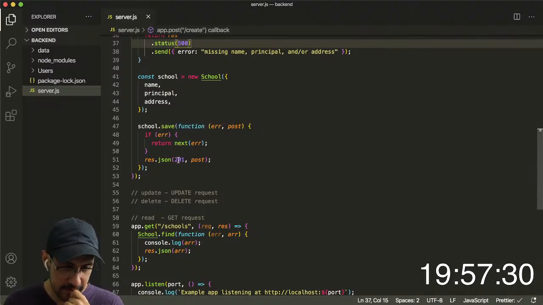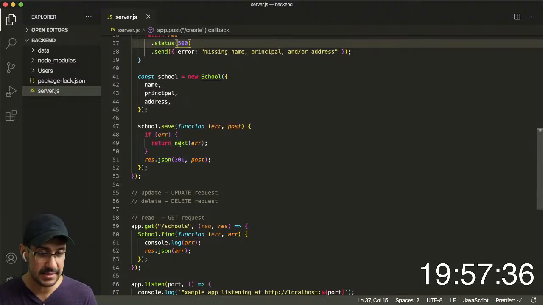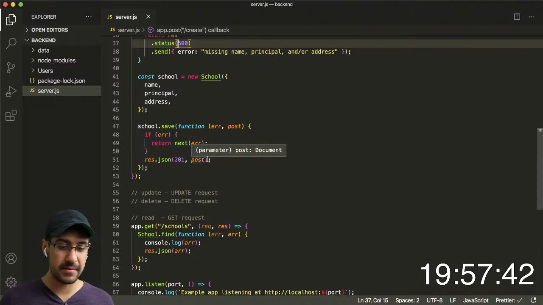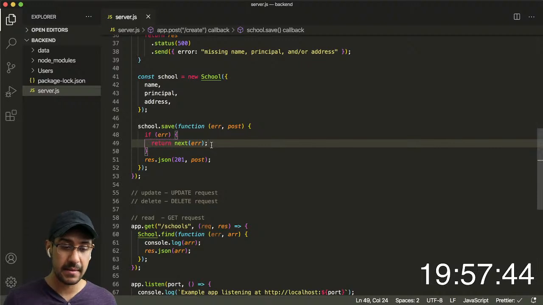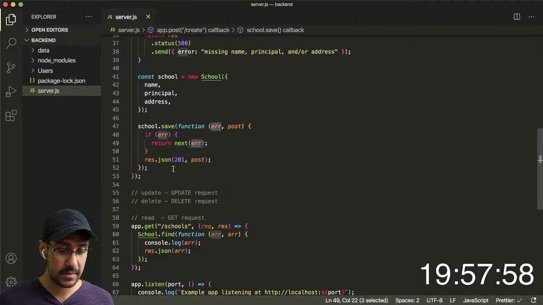Let's see, if error, return next. That's another thing that was kind of confusing about using Express, is that when you're done, you want to return next so that it keeps going. So apparently if you have certain things called middleware, or a lot of them, you want them to keep going to the next one, I guess. So if there's an error, it doesn't get hung up. Right here, if there is an error, we return next and pass the error.